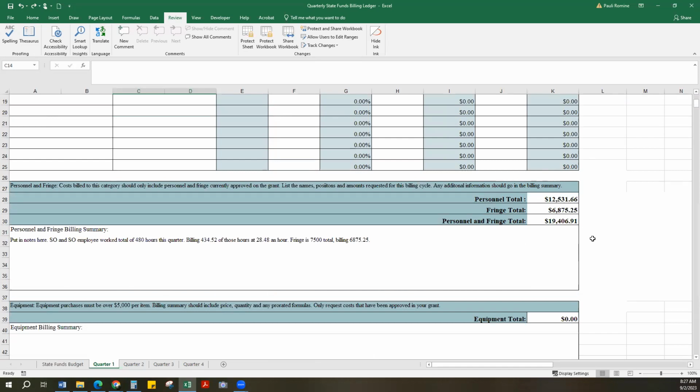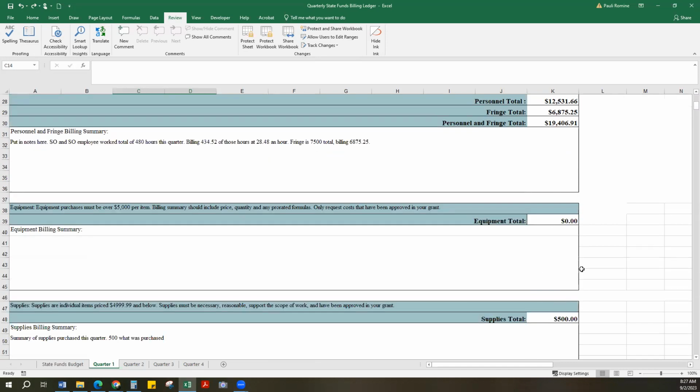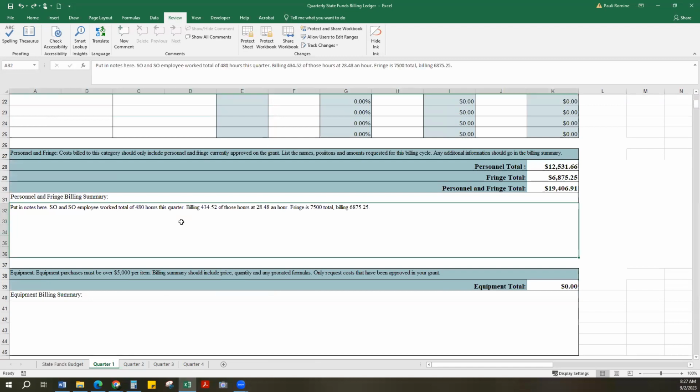This is the only section of the budget ledger that does this. All the other sections you need to manually put in the amount. We are asking that you put notes in here. For instance, you can see that I've put that the employee worked a total of 480 hours in the quarter.